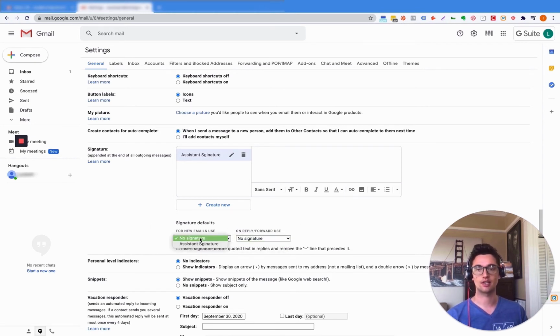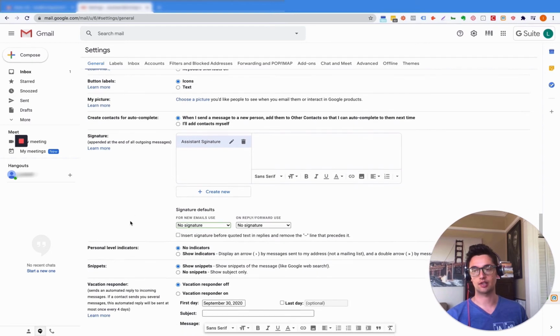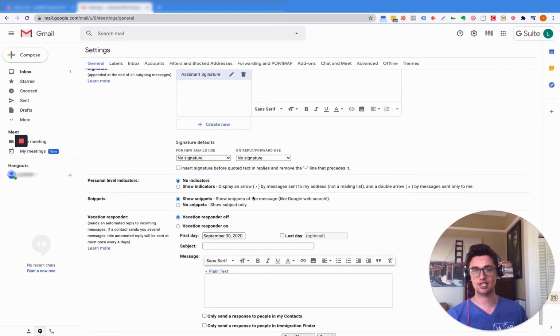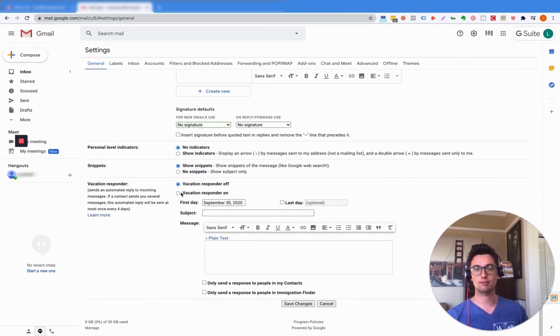It just kind of depends, and you just have to pick which one you're going to use. Snippets, for example, are actually just showing what's in the links and everything. And if you want to set a vacation responder, this is how you do it.